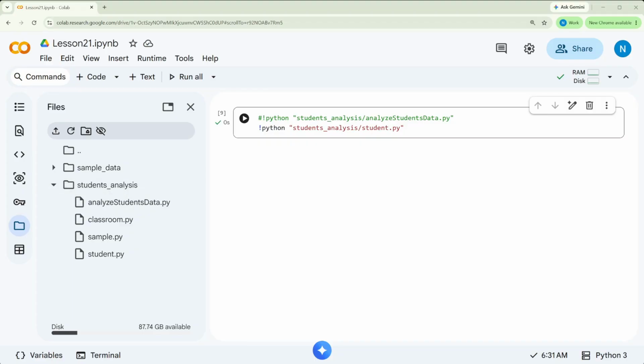On the left in Google Colab, there's a little folder icon. You click on it. I've already created a folder in there called student analysis. You see some already created py files, but the way you create a new file is you say new file and name it sample.py. All right, so this is how you create a file and then you add your functionality.